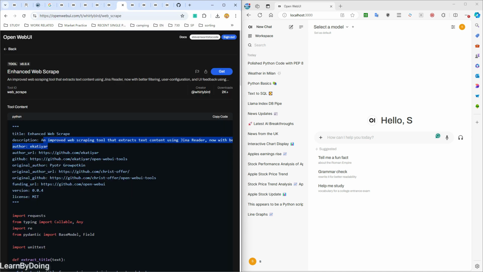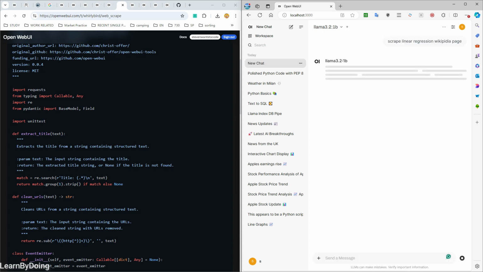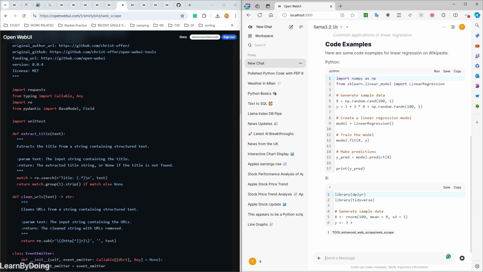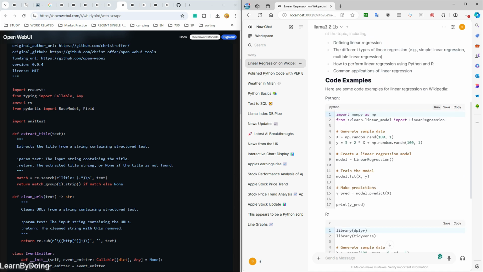Improve the web scraping tool that extracts text information using a GNAME reader. Okay, and let's see. Let's try to scrape a linear regression Wikipedia page. Let's see if it works. Wow, this works very fine and it gives you code example, and we can run the code.